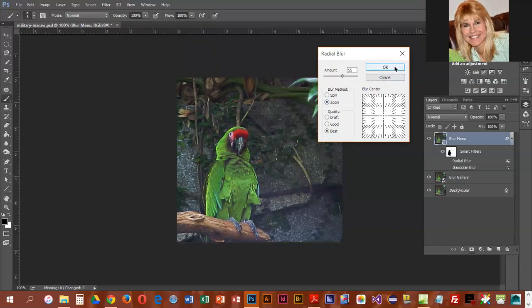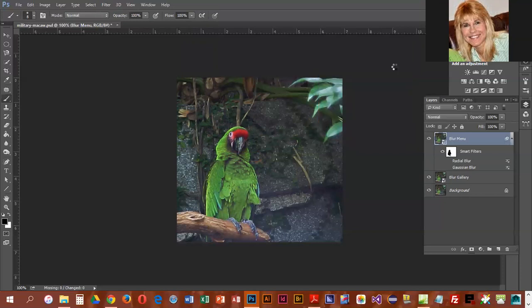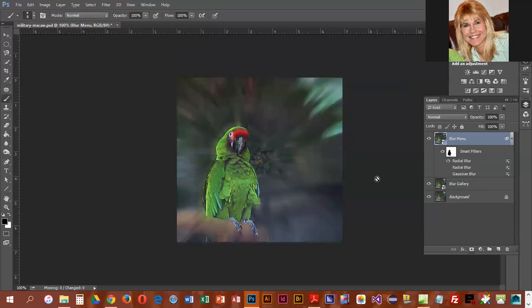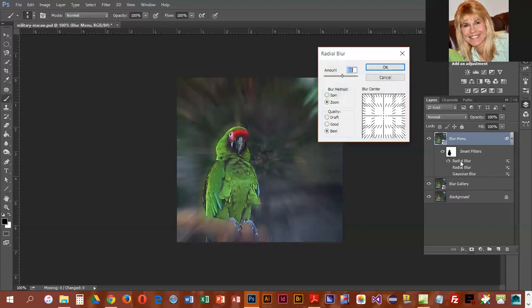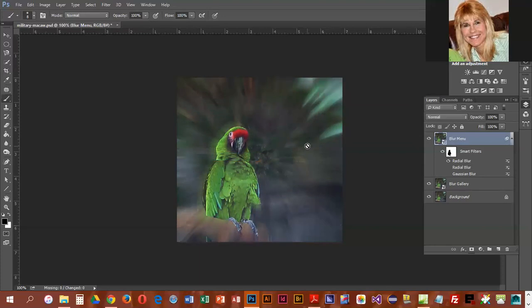And then we're going to go ahead and click OK. Now, once you apply this, if you need to go back in, let's say we want to change it, you double click, and then if you decide you wanted to increase it, go ahead and drag your slider, click OK, and it'll pick up the change. And that is one of the huge advantages of using a smart filter.